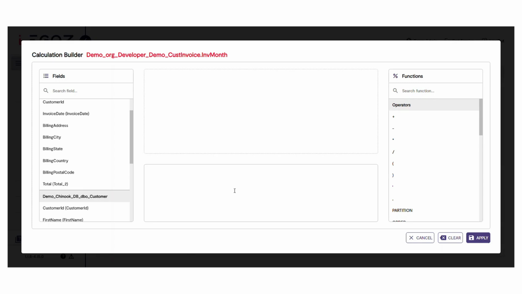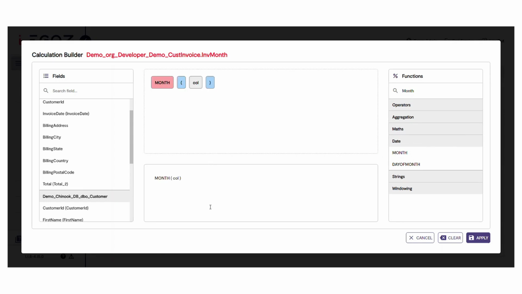In this first example, we want to extract the month from the invoice date field. To do this, you can either scroll through the functions list to find the available date functions, or alternatively, you can use the search field provided to search for it. Select, drag and drop the month function on the top of the canvas. The calculation will display on the canvas.